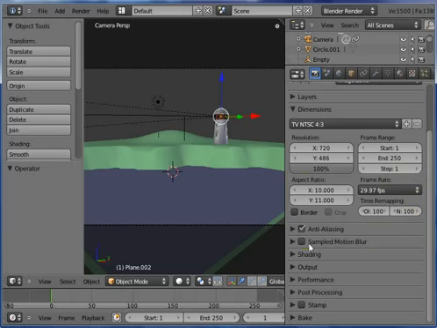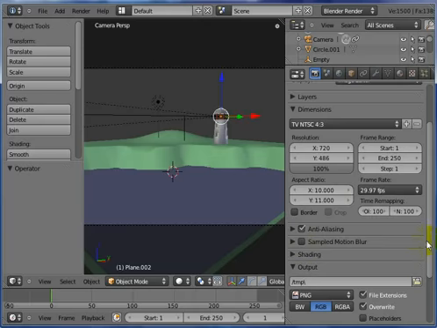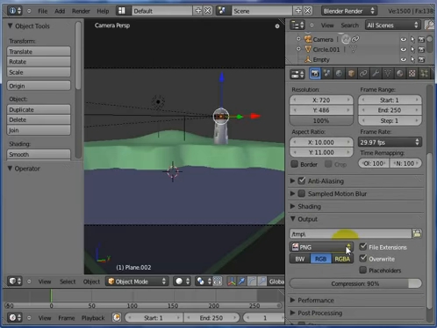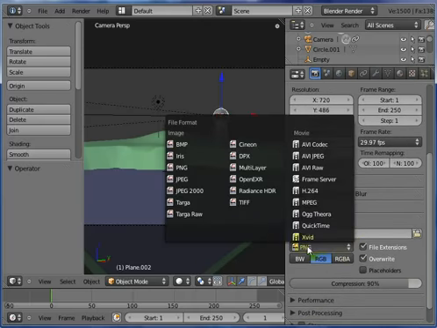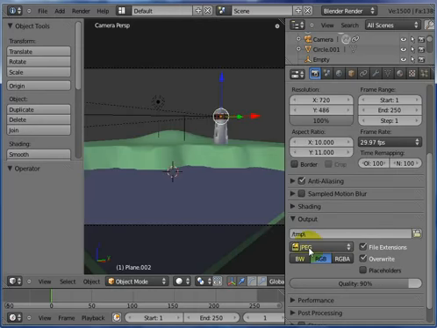Alright, so now that I've determined my size, let's determine my output. What do I want my output to be? If I want to save a JPEG picture, I can click here where it says PNG, and here are all your different image formats and movie formats, and here's a JPEG. Okay, so now I would be saving something as a JPEG. Quality, we would take that up to 100%.